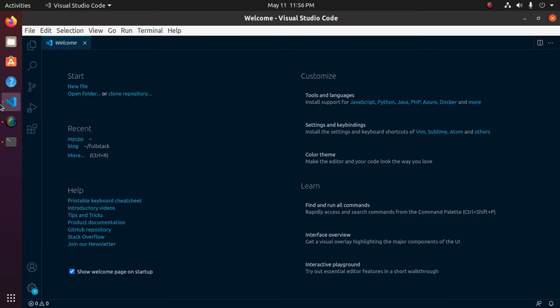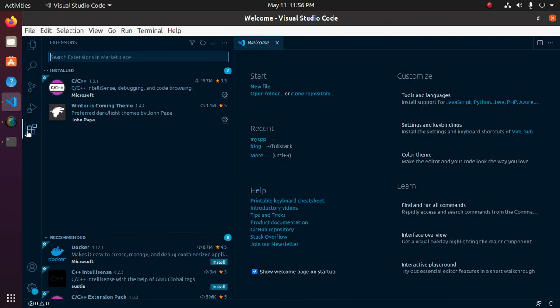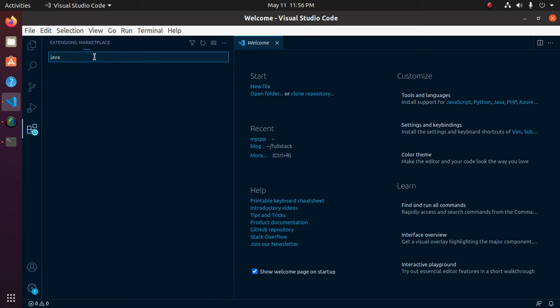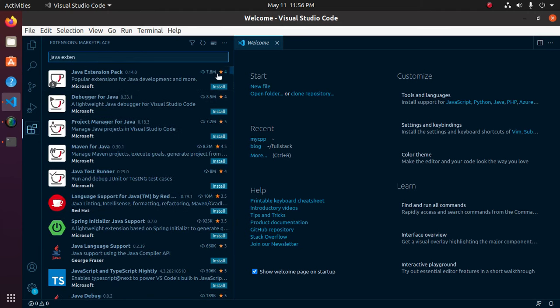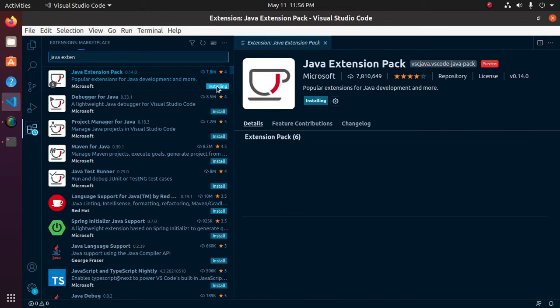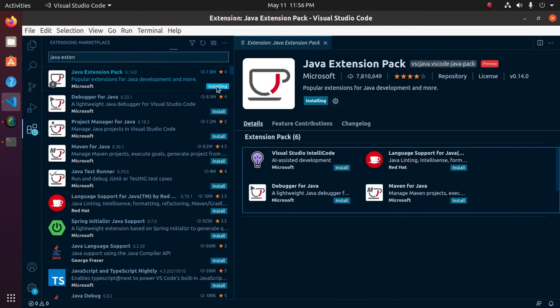Now open Visual Studio Code and go to extensions and search for Java extension pack developed by Microsoft. Install this package.